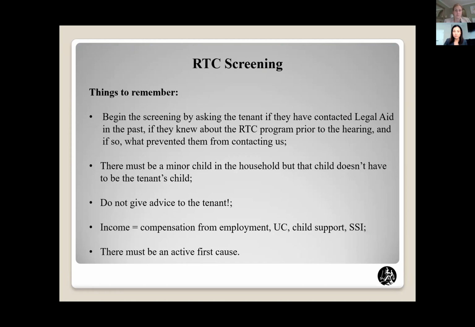And then just some things to remember for screening of right to counsel. So you're going to ask the tenant first if they have contacted legal aid in the past, if they knew about the right to counsel program prior to their participation in that hearing on the day that you're speaking to them, and if so, what prevented them from contacting us ahead of their hearing.